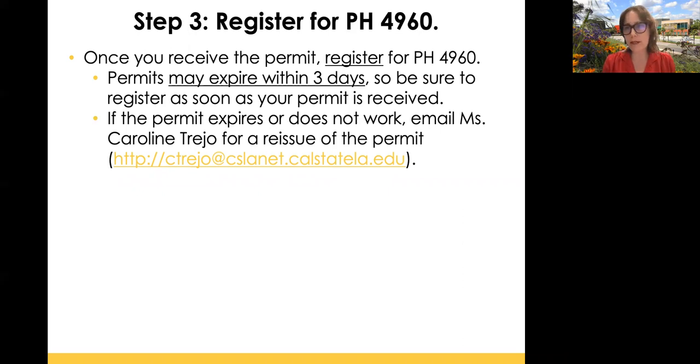Now, if for whatever reason you don't get a chance to register and you go to register and find that your permit is not allowing you to do so, you can simply email Ms. Caroline Trejo, her email address is here, and she will be able to reissue you a permit to register.